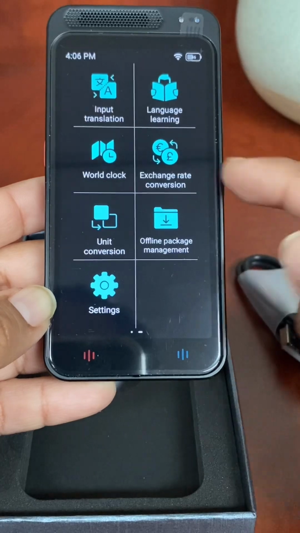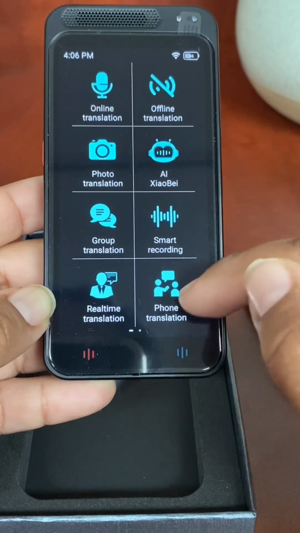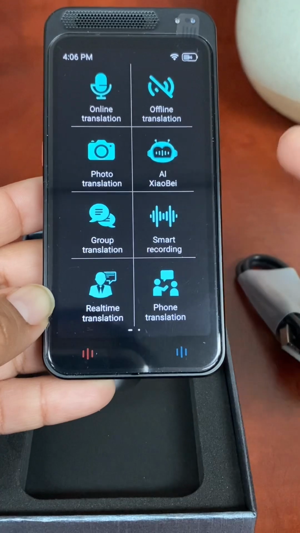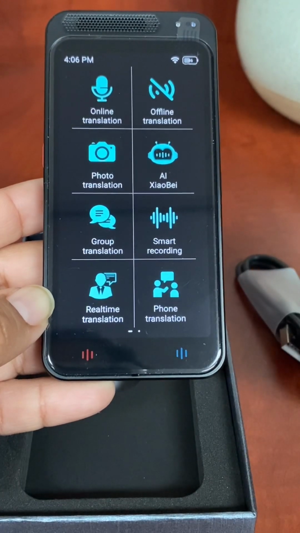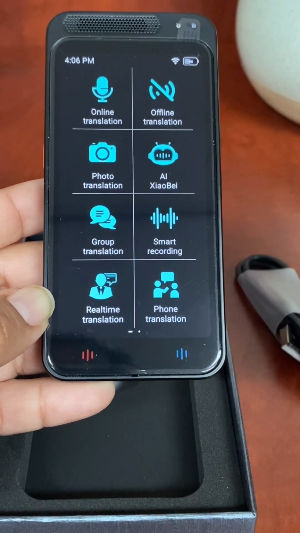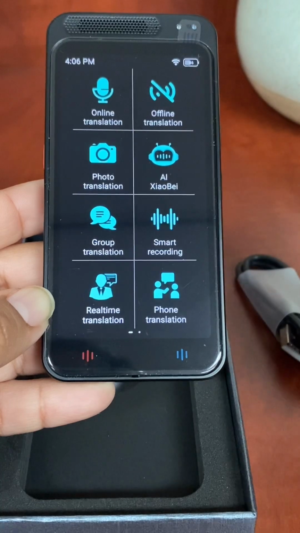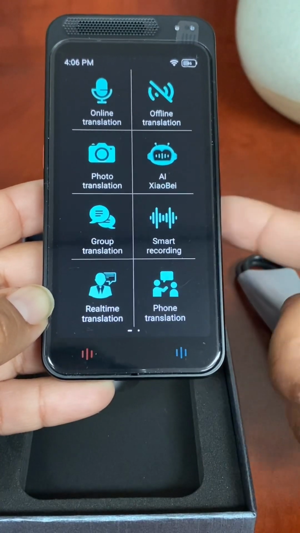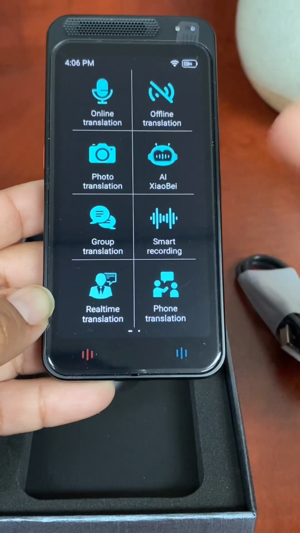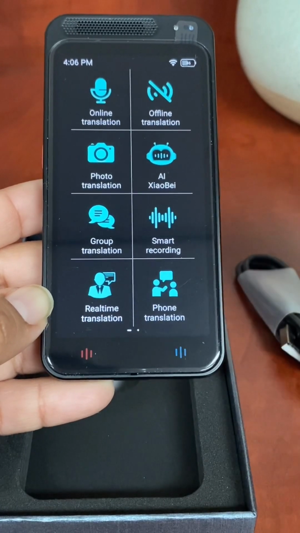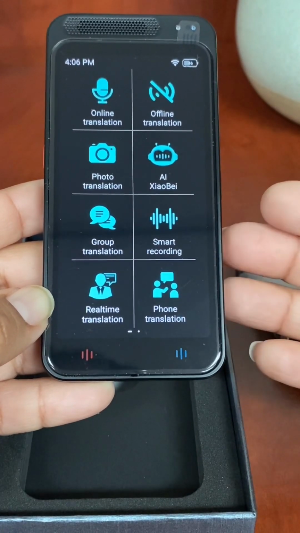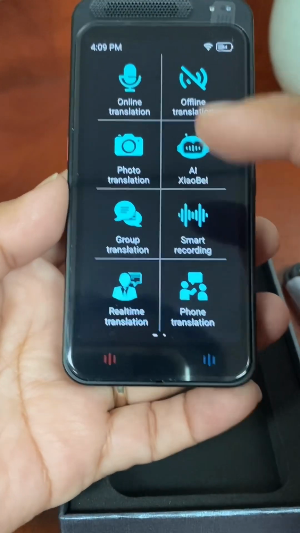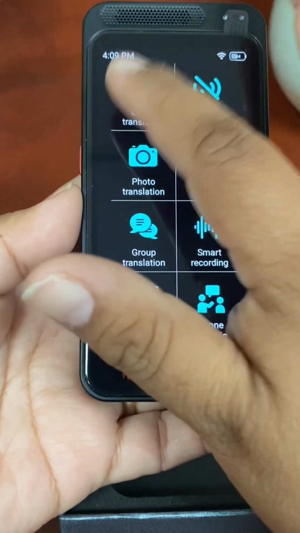You have other settings like phone translation, so you could also connect via this, or if you want to do like a group setting, another person can download the QR code on their phone and then you can both be talking at the same time. You can also, if you have multiple of these, connect them at the same time, so that way it's a group translation thing as well. So that's pretty nice.